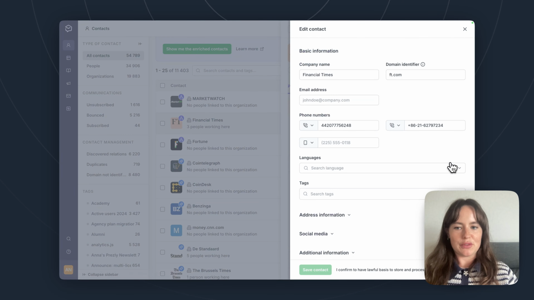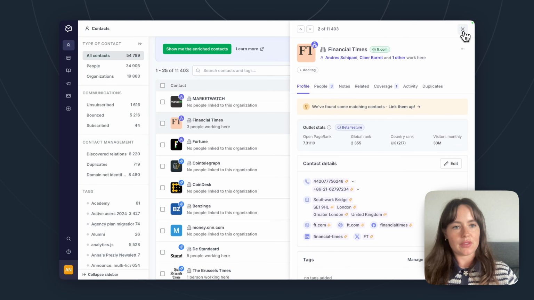Organization contacts have a new field called the main identifier, which usually is the main company website of the organization. You can either fill in the domain identifier yourself when creating organization contacts, but if this field is empty, Prezly will try to guess this field based on other contact fields. Contacts with a specified domain identifier will display this in a green chip in the contact header.